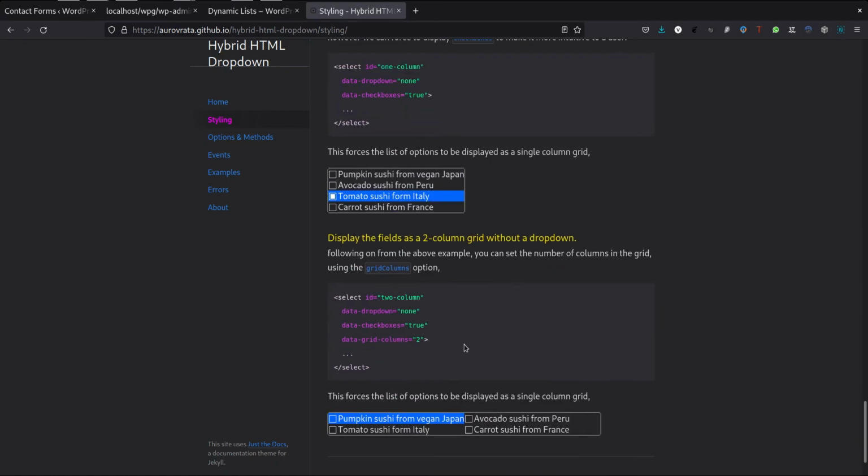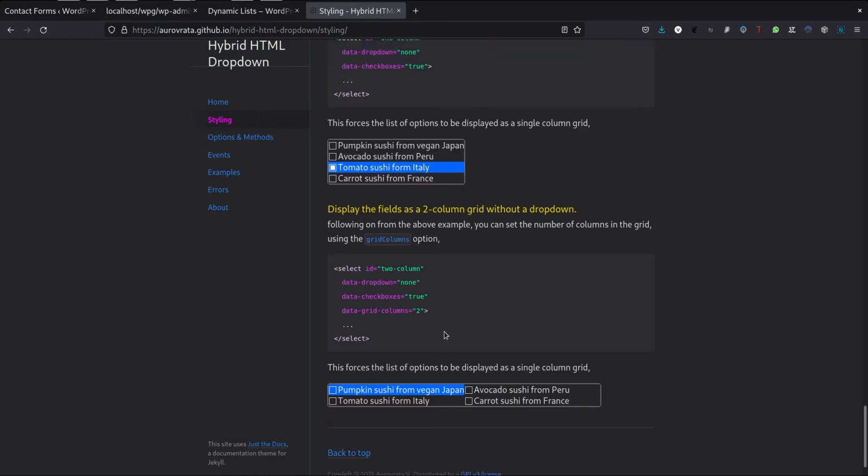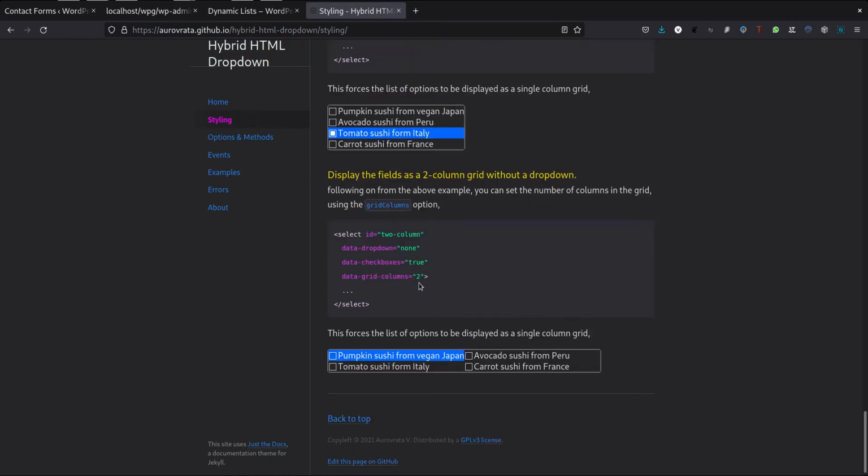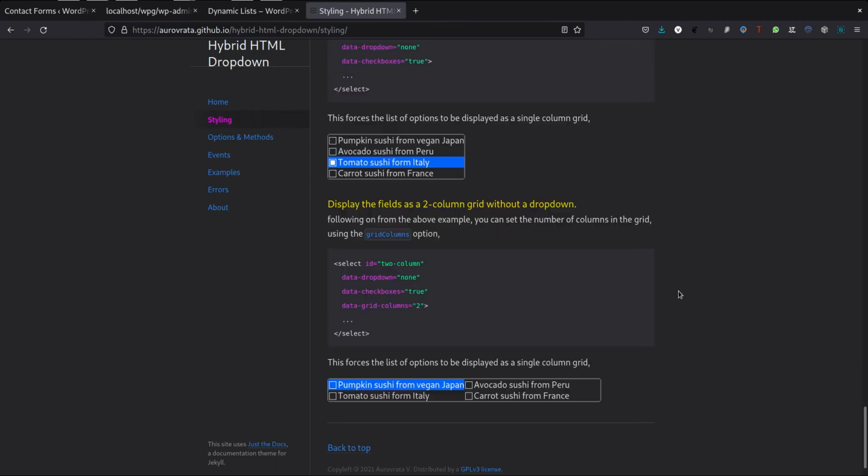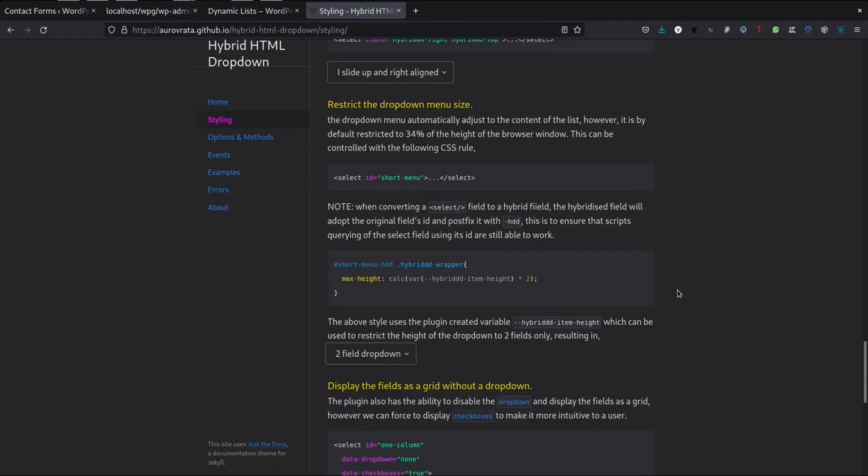However, this can further be customized to have a grid layout, and therefore define the grid column settings, such as here where we have 2 columns, and the drop down will show without any drop down. The HTML field will show with a 2 column layout. So this is as far as the styling is concerned, and I invite you to have a look through these.